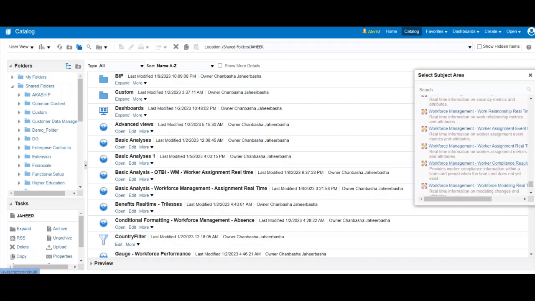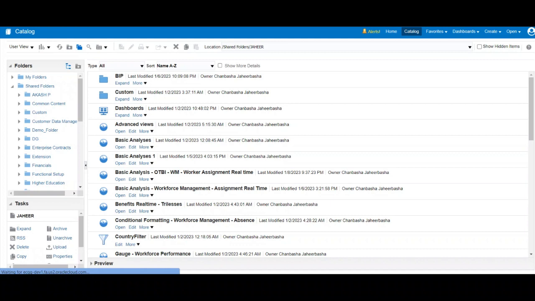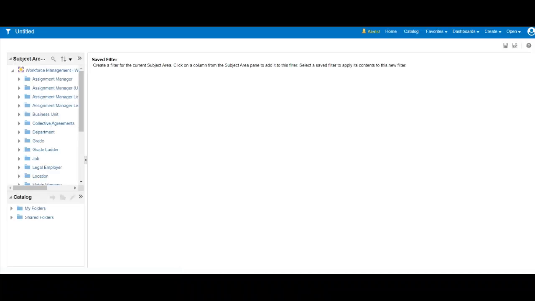Let me take the most common one for the assignment information. So I have chosen workforce management, worker assignment real time. As soon as you select the subject area, it's going to open the subject area and all its folders and subcomponents in the left hand side panel.